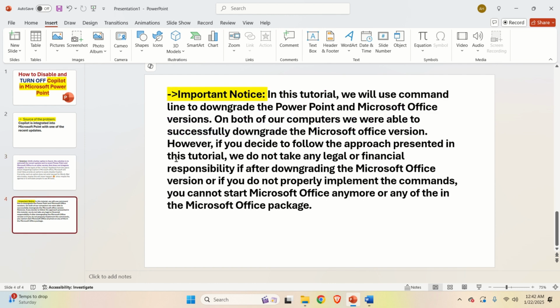Before I start with explanations, here is one very important notice. In this tutorial, we will use command line tools to downgrade the PowerPoint and Microsoft Office versions. On both of our computers, we were able to successfully downgrade the Microsoft Office version. However, if you decide to follow the approach presented in this tutorial, we don't take any legal or financial responsibility if after downgrading the Microsoft Office version, or if you don't properly implement the commands, you cannot start Microsoft Office anymore or any of the Microsoft Office packages. Consequently, you're doing this on your own hand.